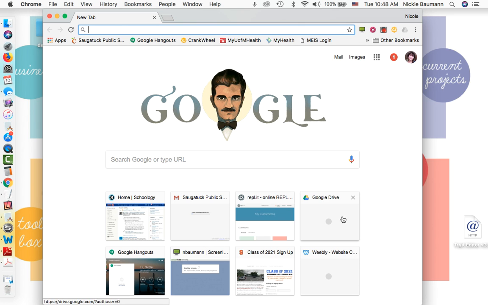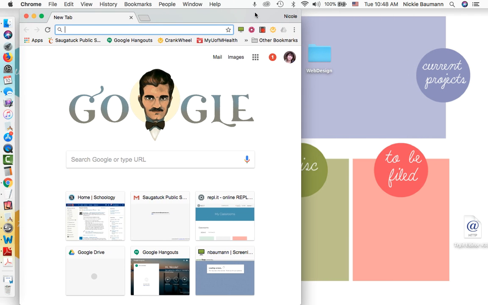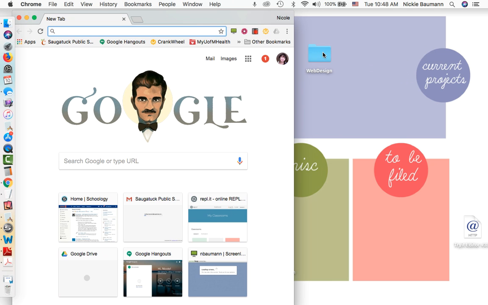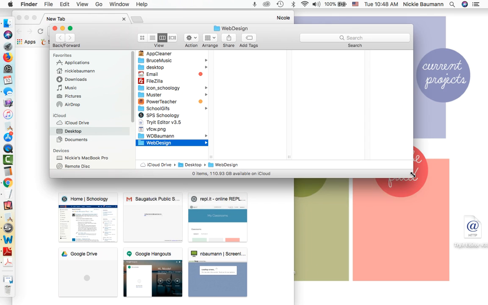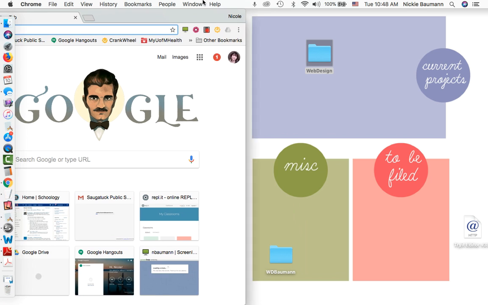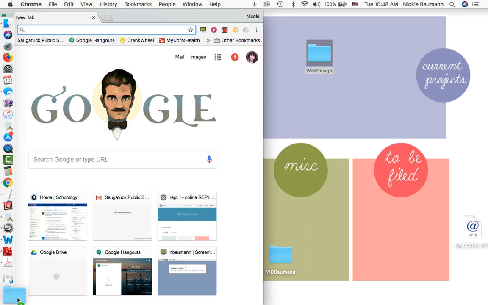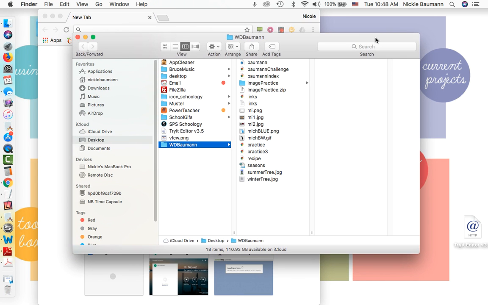So what we're going to do is create a document, an HTML document. So let's go ahead and do that. I'm in my web design folder here. I'm going to go to my old one here. Let me get rid of this. So I'm in my web design folder and I'm going to create a new folder for all of my pictures and my HTML file for this assignment.